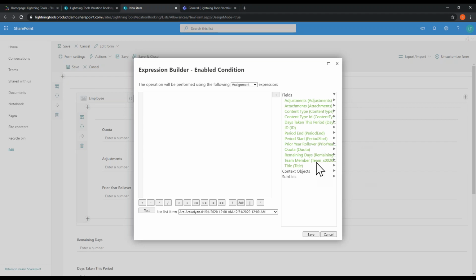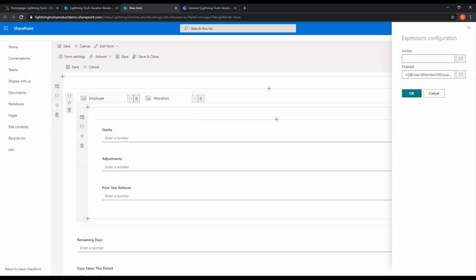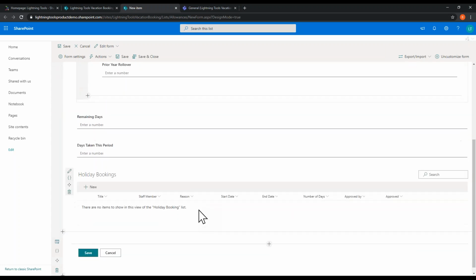So we can go through and choose in here from things like the current user. I can say is member of group and put in the name of the group. So we could have HR approvers or something like that. And if you're a member of that group, then basically you get to see or use that tab. Anybody else won't be able to. And on here, we've also got that sub list that was created.